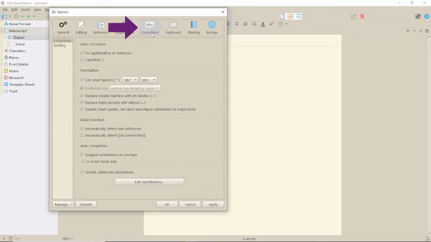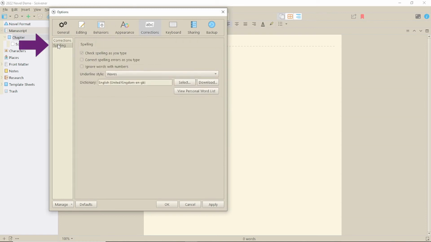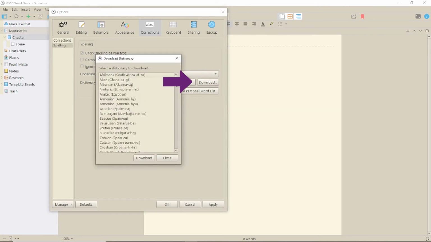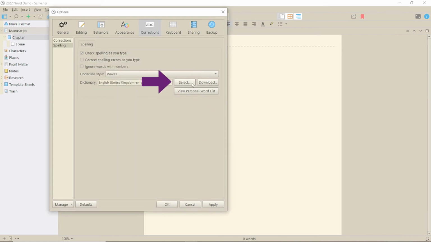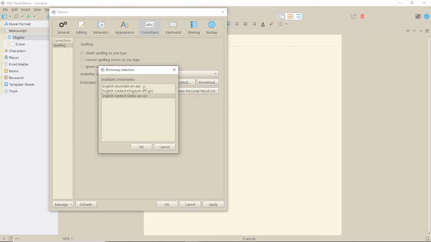Click on the Corrections tab and select, you've guessed it, Spelling. Then click on Download. Select your preferred dictionary. Be careful if you're Klingon, there are 2 to choose from. And click Download again. Then click on Select and highlight the dictionary you want to use and press OK. Right, that's everything in the options box.